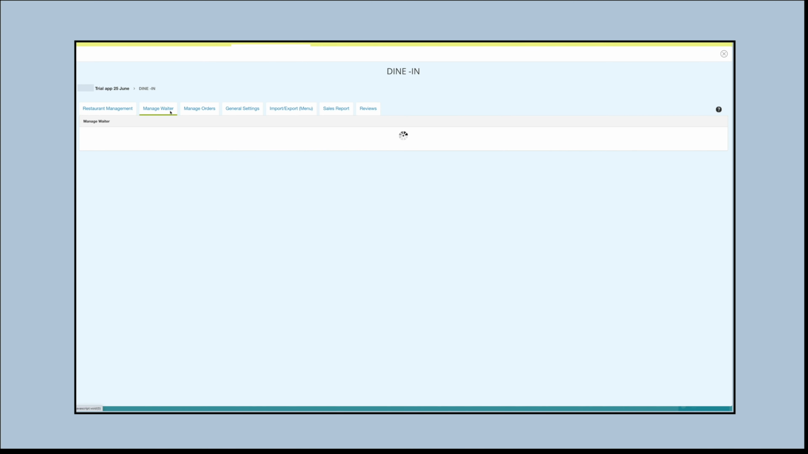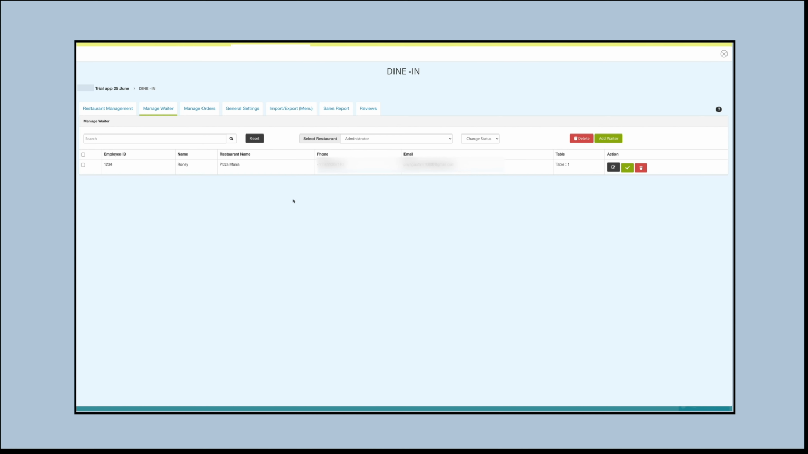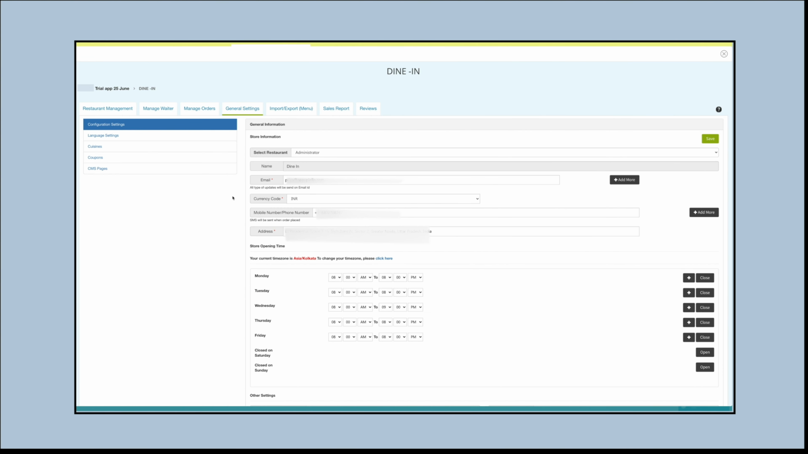Next is Manage Waiter. From here you can manage your restaurant waiters. If you want, you can add new waiters by clicking on Add Waiter. Under General Settings, you can manage configuration settings, language settings, cuisines, coupons, and CMS pages.